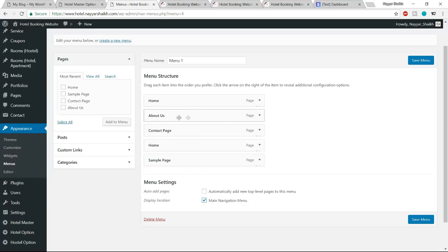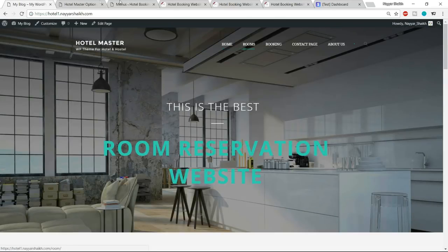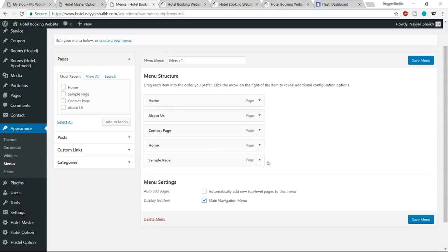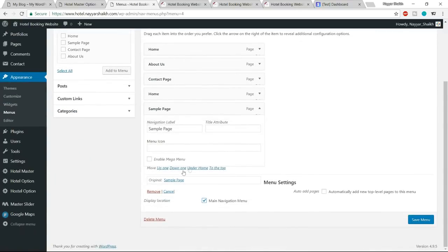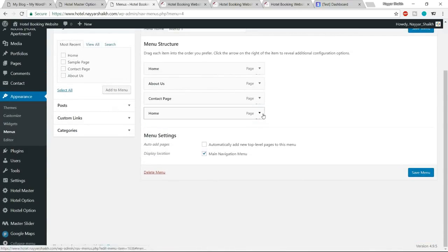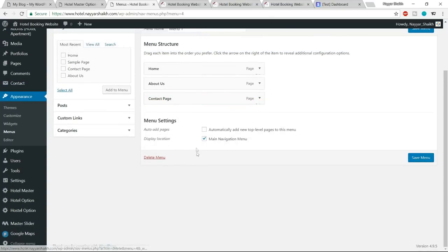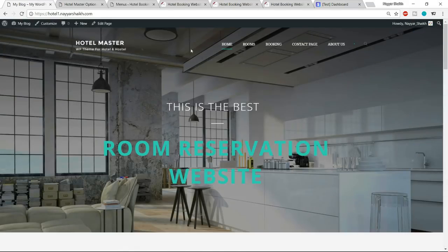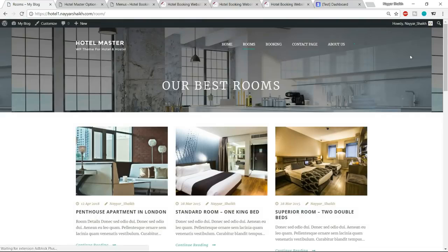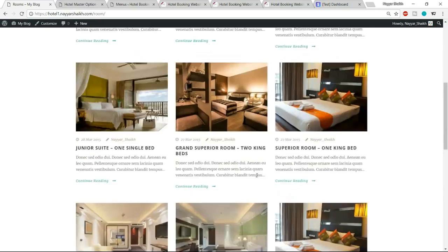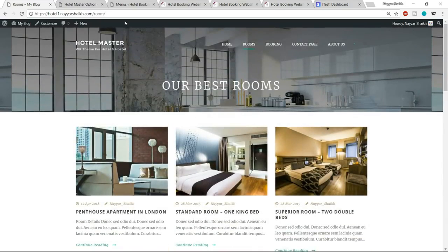Now first we have home, which is fine. Then we have rooms. Now if you want to add rooms, first let's get rid of all these things. We don't want this sample page, we don't want this home, secondary home. So first let's see how to add this room settings. Let's see what we have under rooms. When you click on rooms, we have different rooms showing. Whatever room we have, it is all showing over here.